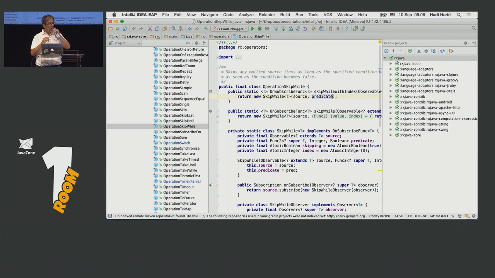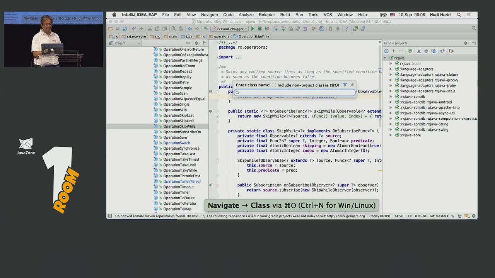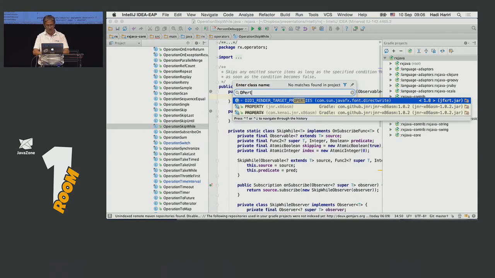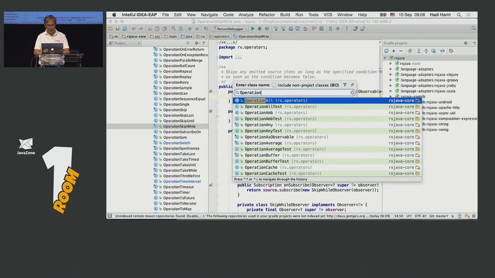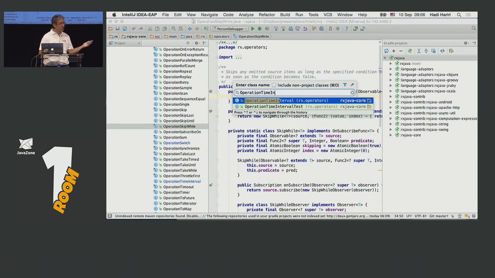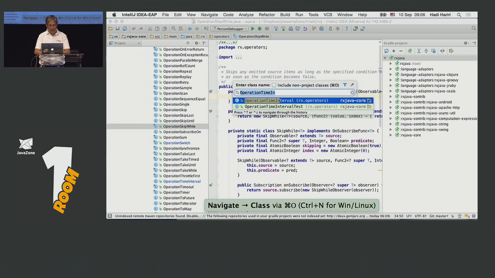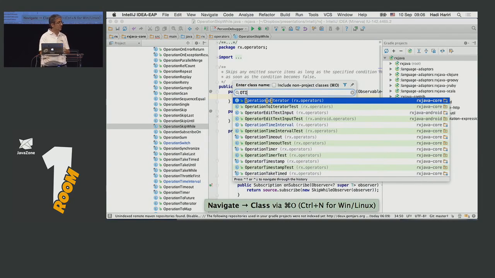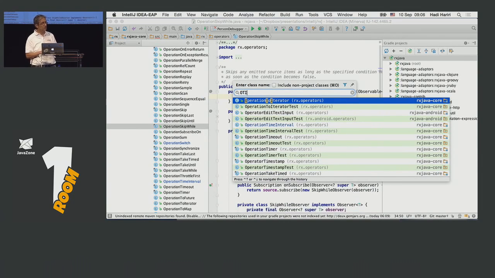So first we're going to start with navigating to type. So Command-O, I go to a type. You all know this. I can write, for example, operation time interval, and it takes me to operation time interval. That's nothing new. OTI also does the same thing. So camel case completion takes me exactly to the type without me having to type all of that.